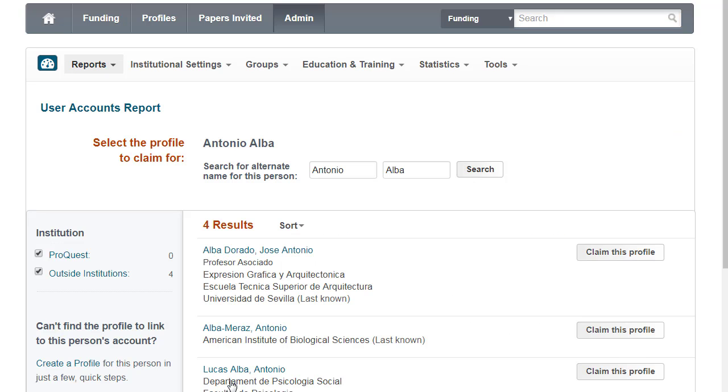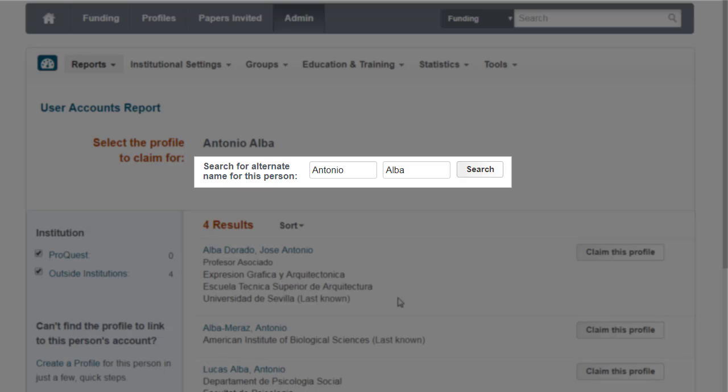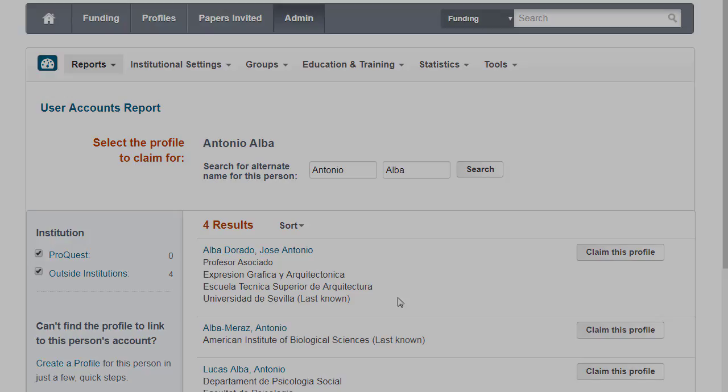On the Claim page, Pivot will present profiles that could match that user based on their name. You can assist the matching by searching for alternate names if they use any. Then, when you find the right one, click Claim this profile.